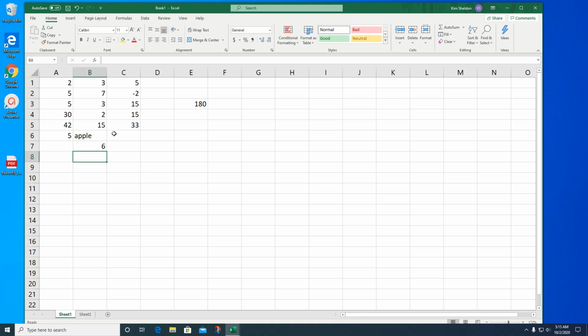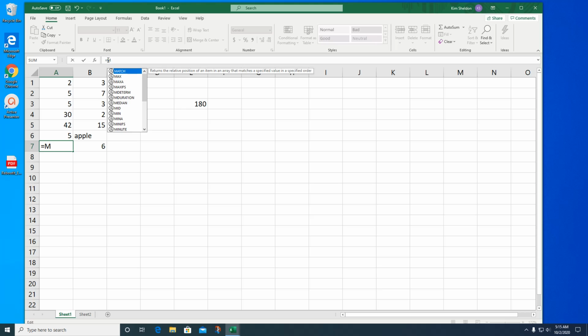Okay, so now let's see. Let's use this first column here. Equals, I'm going to do min. So min is the minimum, which would be the lowest number in this range of numbers.